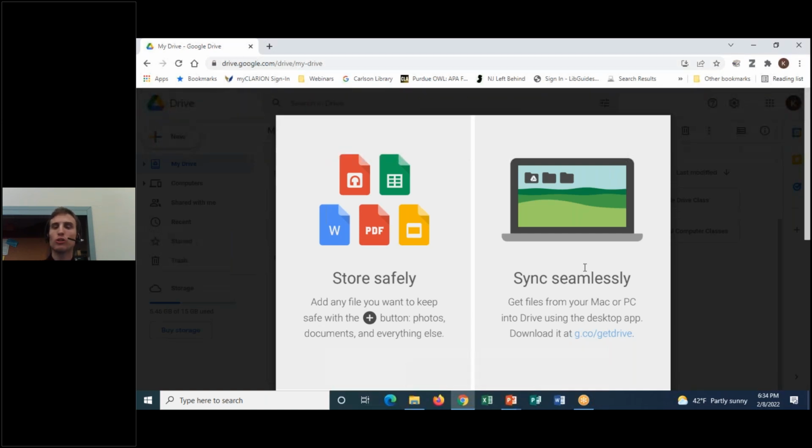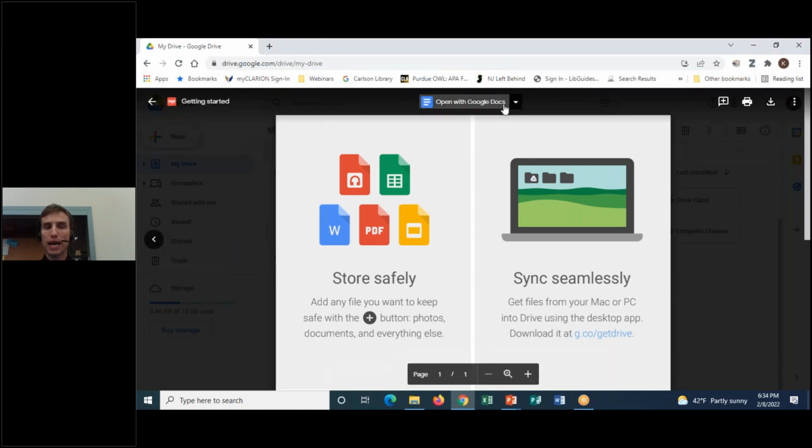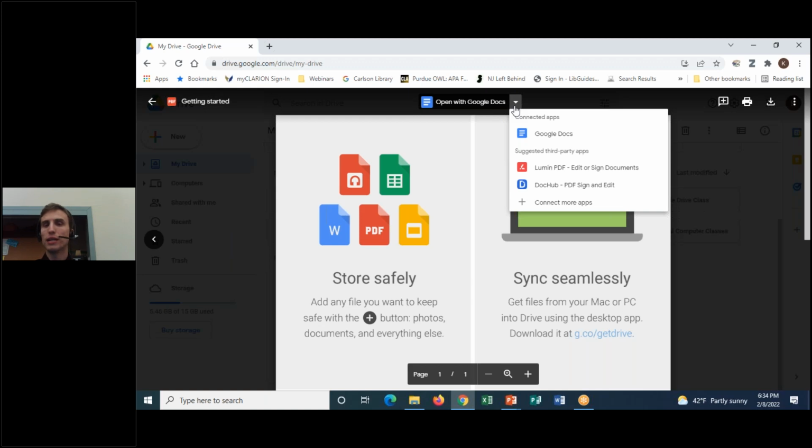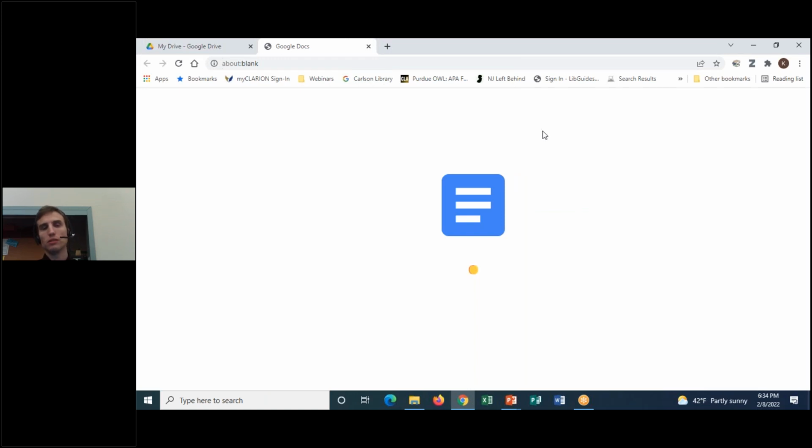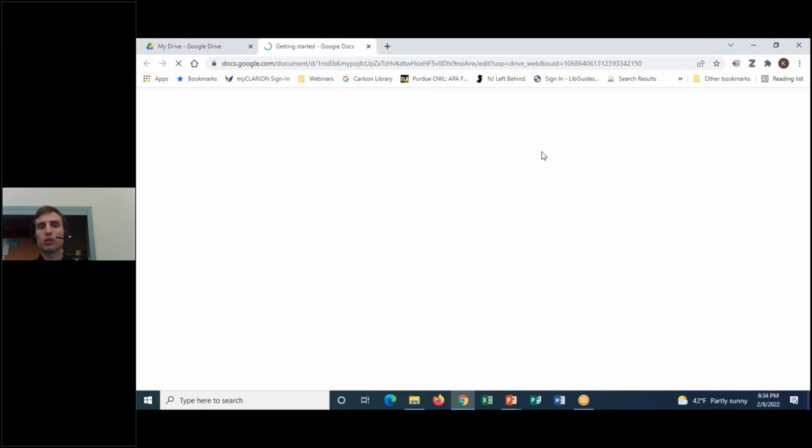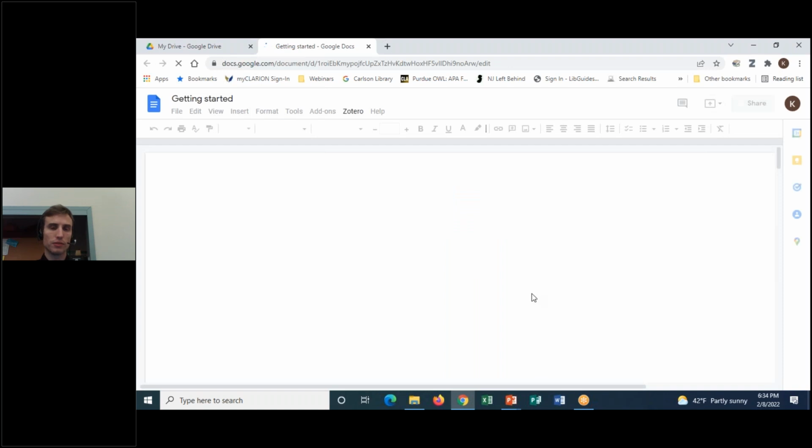All right, so typically when you're opening a file that's not able to be edited directly in Google, it will just give you the preview. You can go up and select an app to open it with. It likely will not look so great. Let's see how this converts. I'm curious in Google Docs.